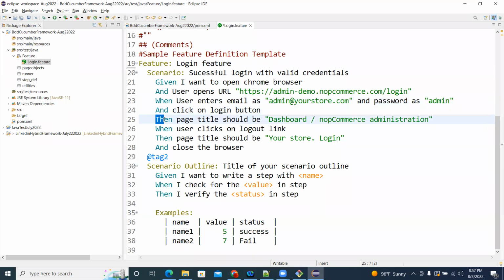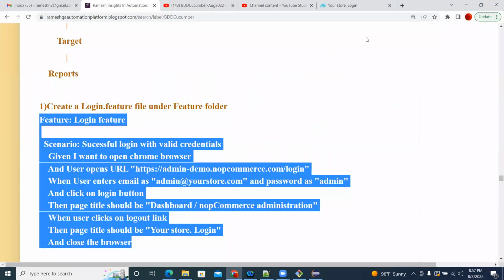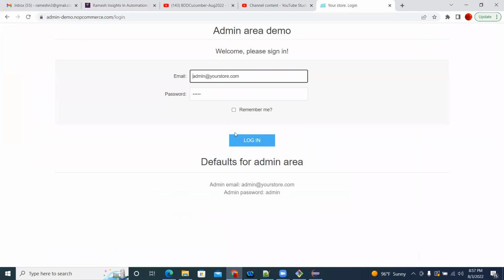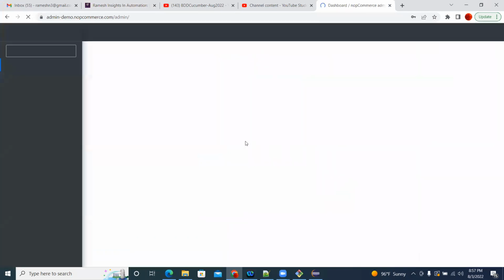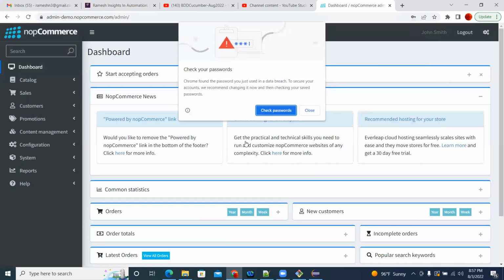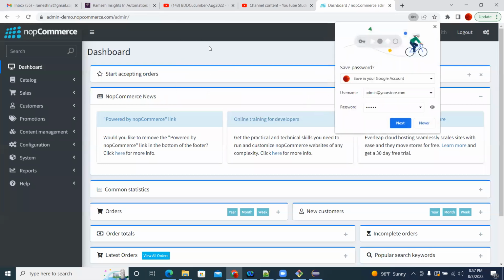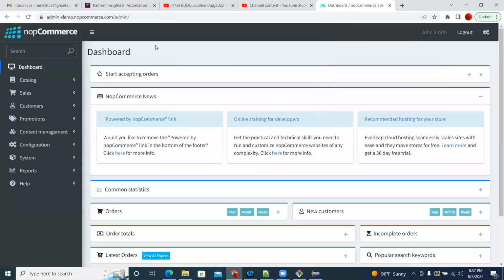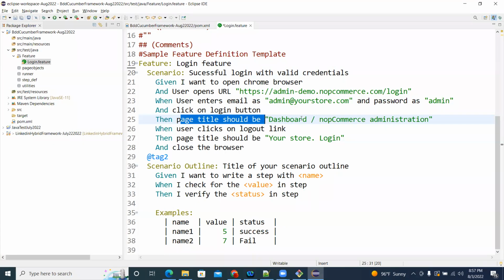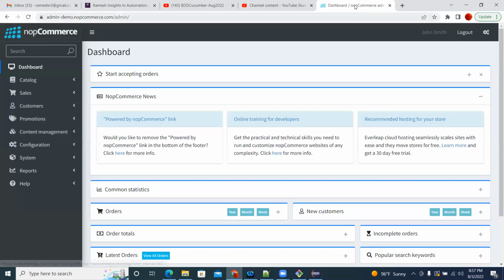Once you click on the login button, then what will happen? Then page title should be this one. When you log in with username and password, it goes to this page. This is the title I want to validate, so that's what I have written here. So page title should be Dashboard / nopCommerce administration. Can you see this? This is the title.